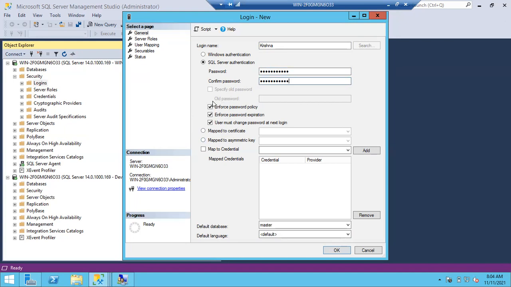I'm not unselecting this option. So I gave a strong password, right? So I'm not going to unselect this option. If you see here, there is one more option: User must change password at next login.